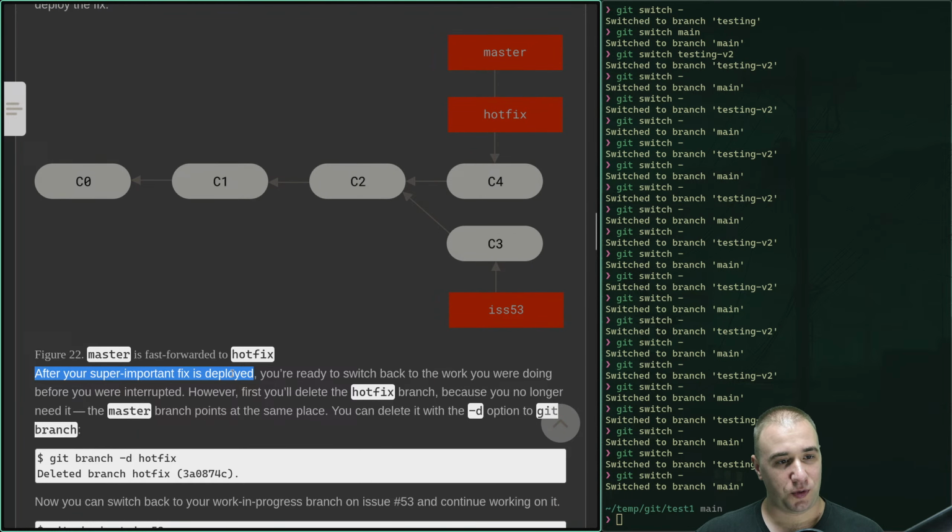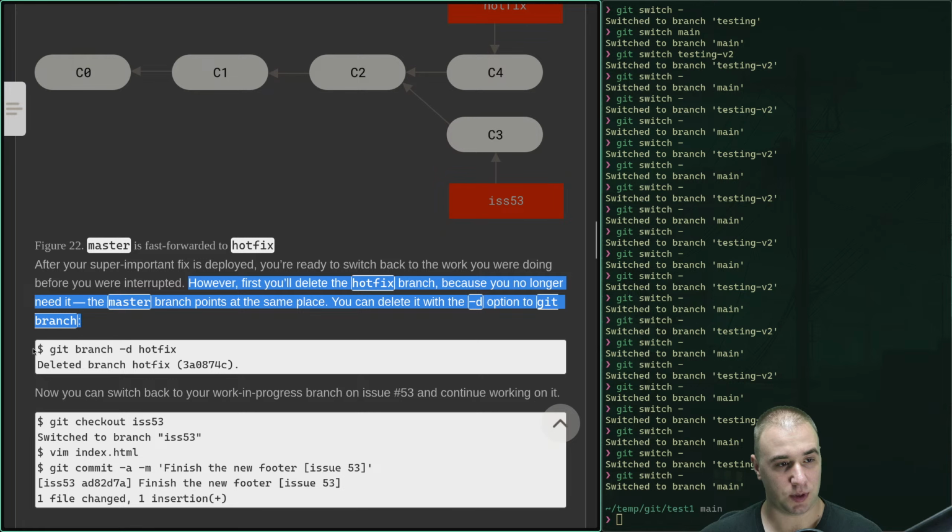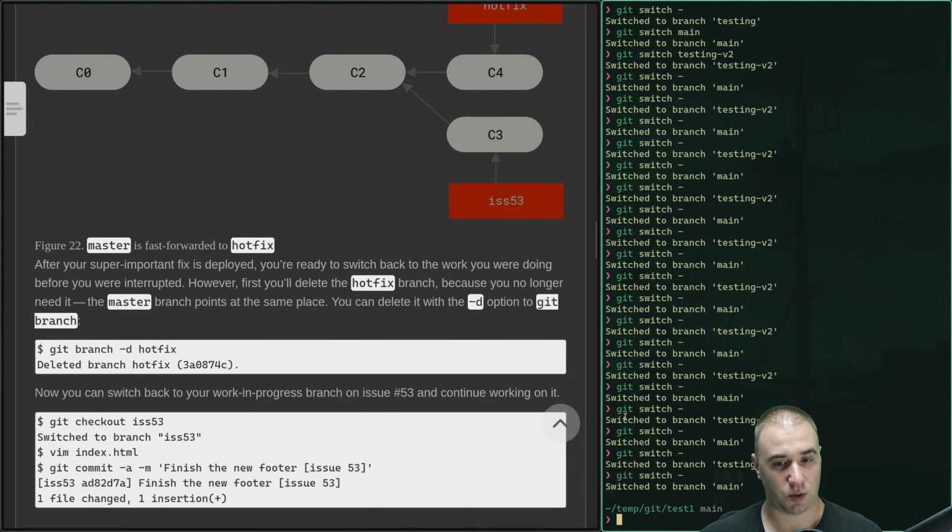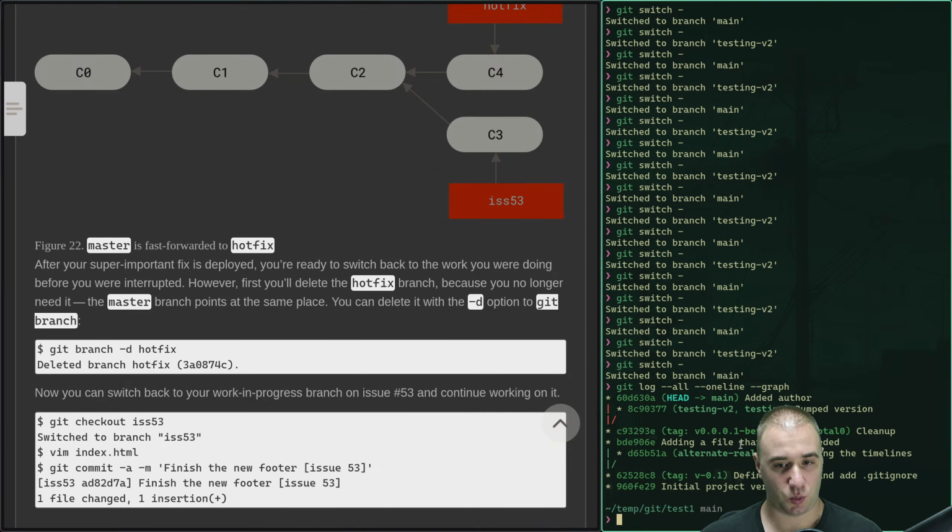After your super important fix is deployed, you're ready to switch back to the work you were doing before you were interrupted. However, first you delete the hotfix branch because you no longer need it. The master branch points at the same place. You can delete it with the -d option to git branch. So git branch -d hotfix. So in our case, if we're gonna go with all of the branches, we don't need the alternate reality branch. So I can probably do git branch -d alternate reality.